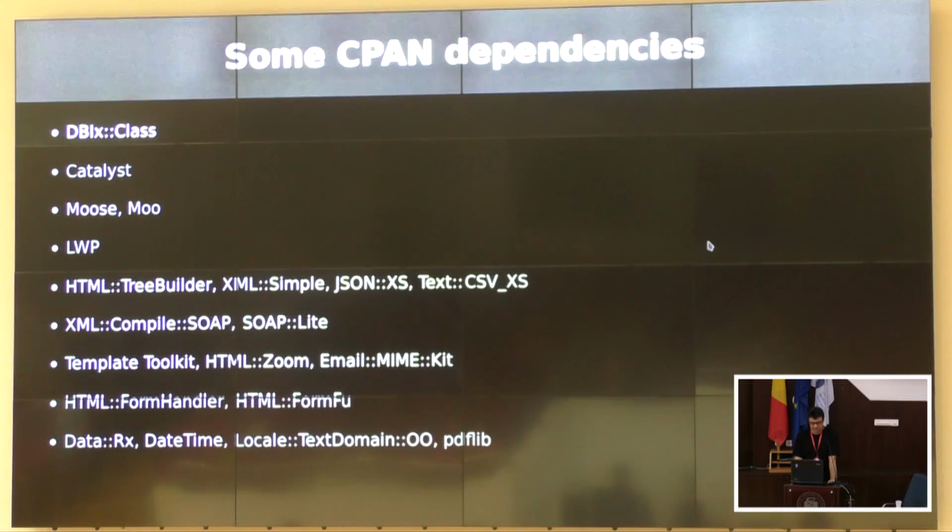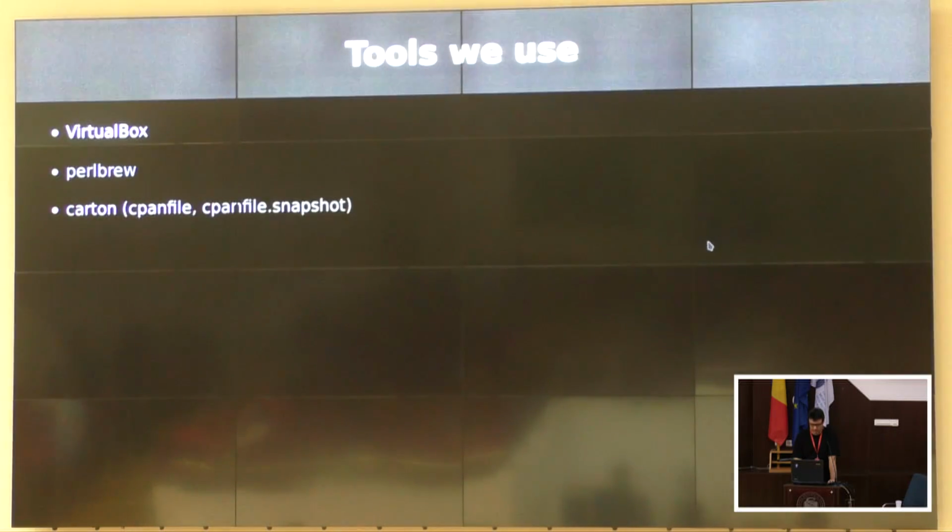Some of the CPAN dependencies are Catalyst for our web framework part, and we use Moose extensively. Almost every single module uses Moose. But we also have some other stuff in there, which I'm not going to go into. And as for tools, every developer has their own sandbox, virtual machine. And so we can take a snapshot, experiment, and if it doesn't work out, just roll back. So no harm done. We use Perlbrew, not the system Perl, which also makes it easy to just get a new Perl and use that. And we use Carton to manage the CPAN dependencies.